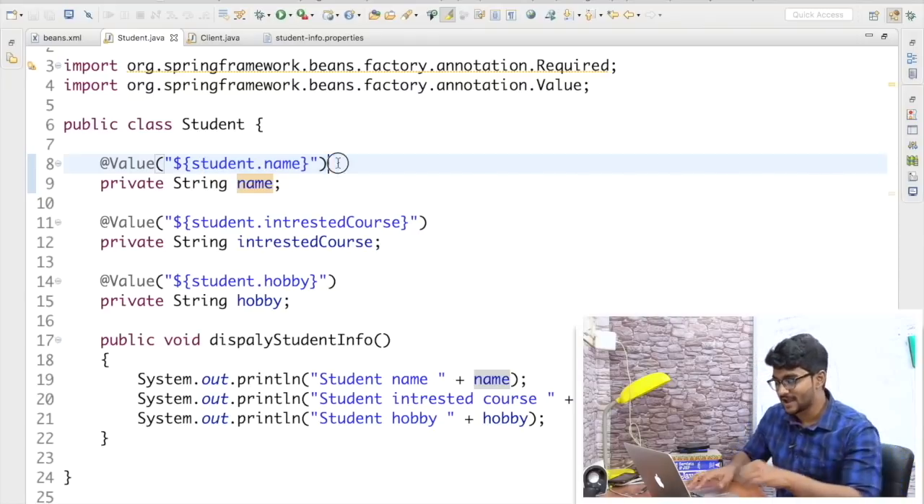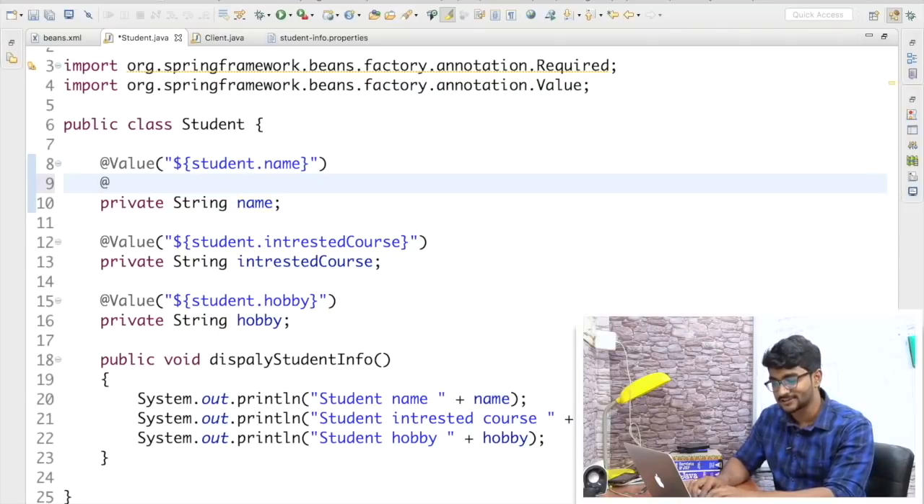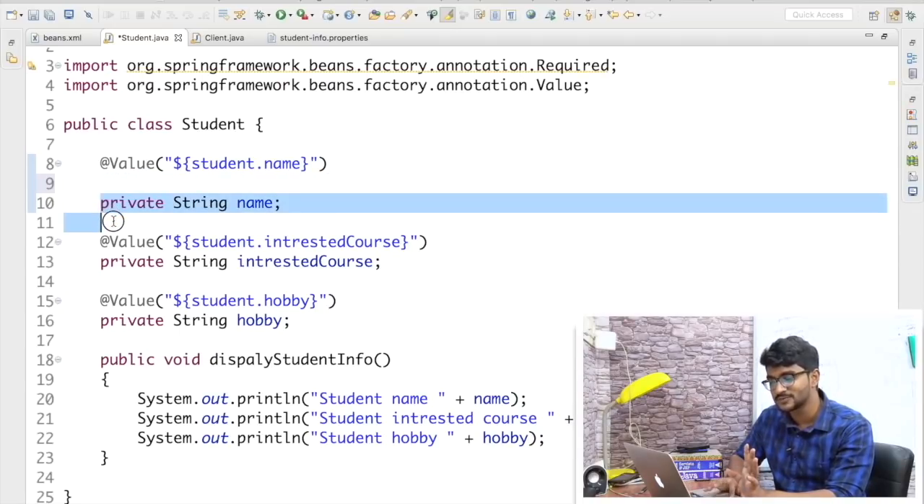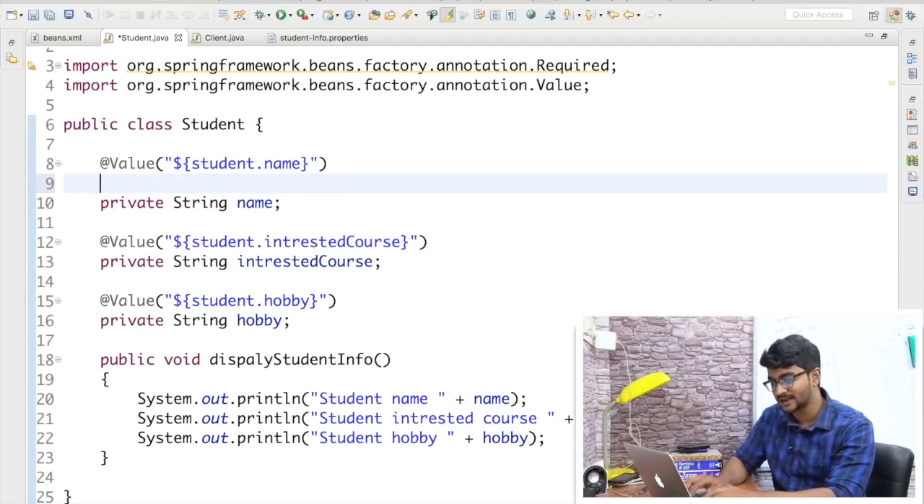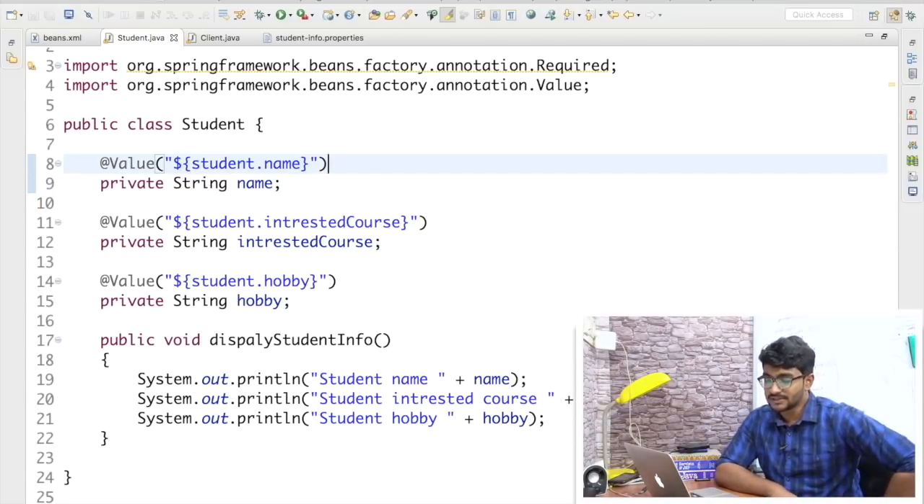Okay, so right now I'm going to give you a task. Try with the @Required annotation here and let me know whether it is working or not. I'm not going to do it. My question is, can we use the @Required annotation before this particular field or not? Can I write @Required here? You test it and let me know whether @Required is allowed in this particular position or not. So that's it. I think you are now clear with the @Value annotation before the field.